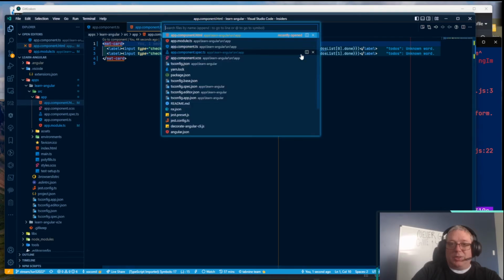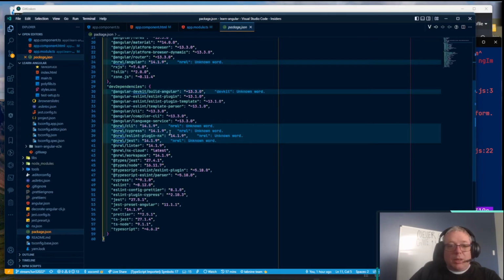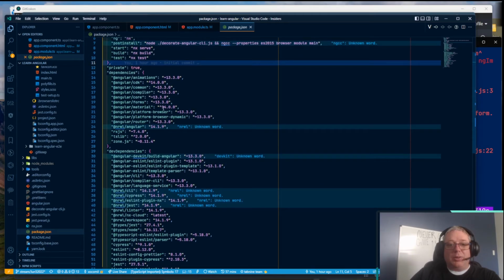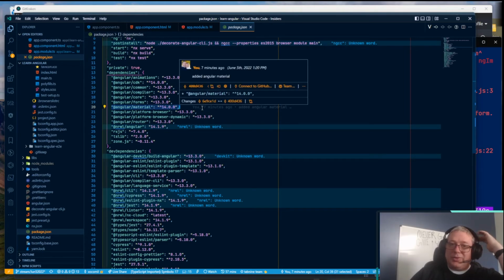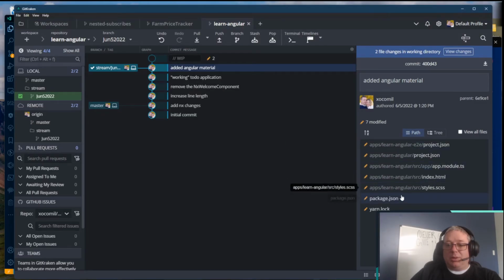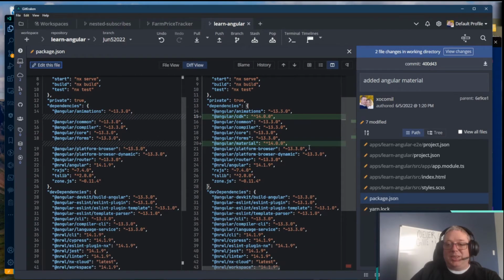In our package.json, the version of material that it brought in is version 14.0. We don't want that. And the CDK is also version 14.0. And we look here in our package.json. So it only added the CDK.